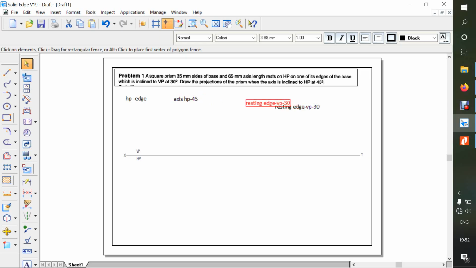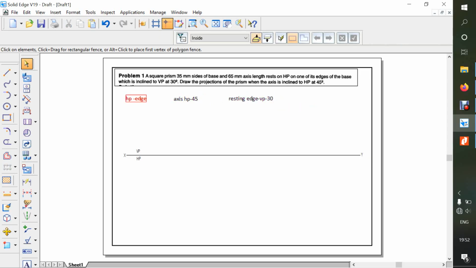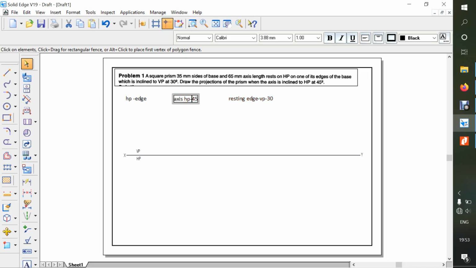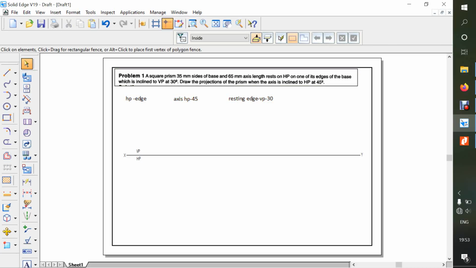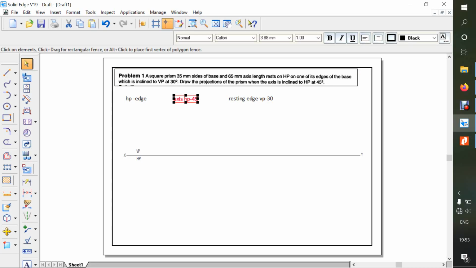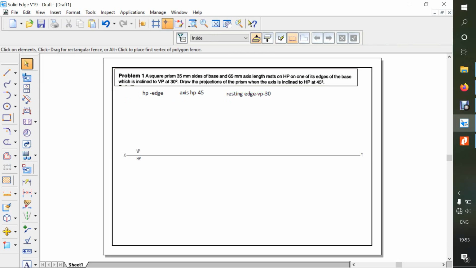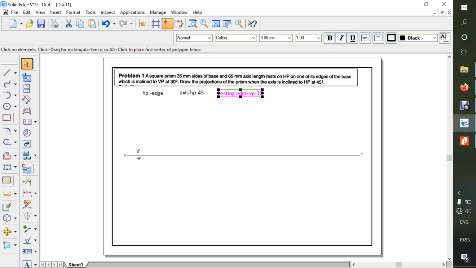So what are all the things? First position, on what it is resting. It is resting on HP, whether it is resting on an edge or a corner. So now here he says it is resting on the edge. Next thing is what is inclined to the HP, resting on HP, second word with the HP. So axis is inclined to HP at 45 degree. This is the second position. And third position we have to look for the word which is in line with the VP. So here we say it is inclined to VP at 30 degree. What is inclined? The resting edge itself is inclined. So you have to make a note of these three things.